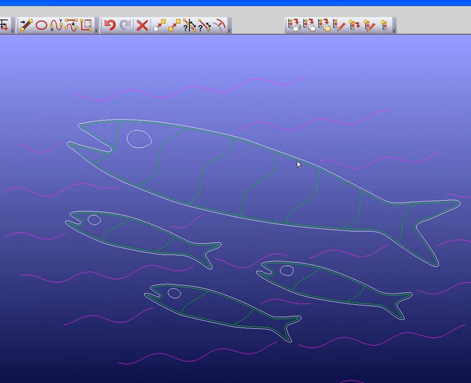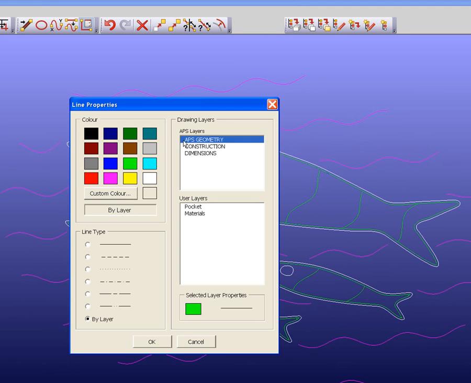Now I don't need those outside boundaries anymore, so I'm going to put them onto a construction layer. So I've gone into line properties, we'll select previous, and then I want to put them onto construction.